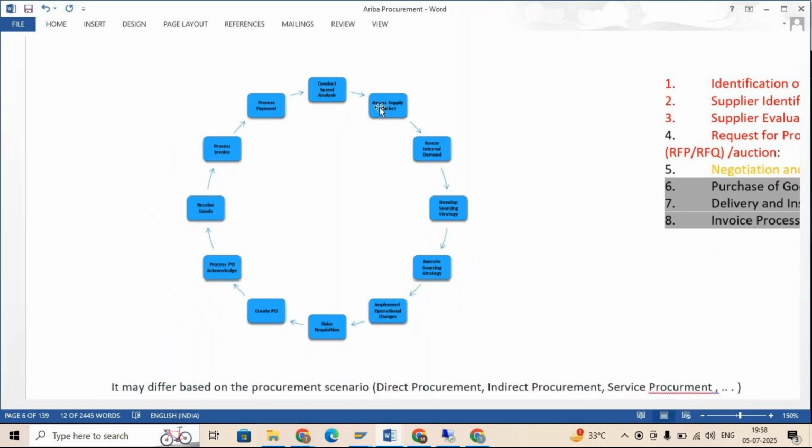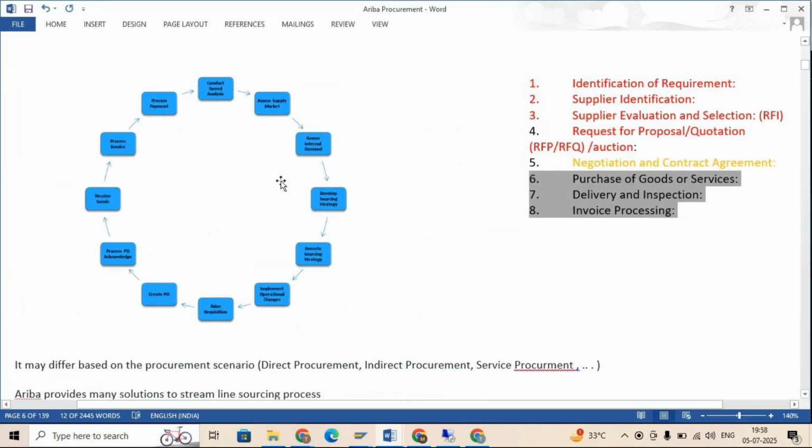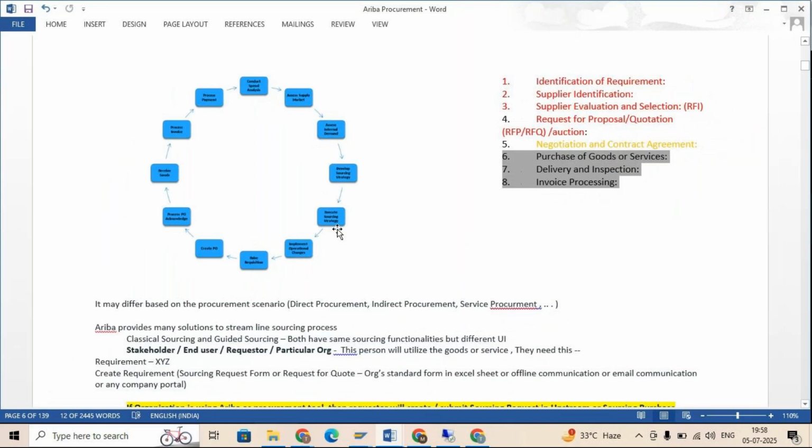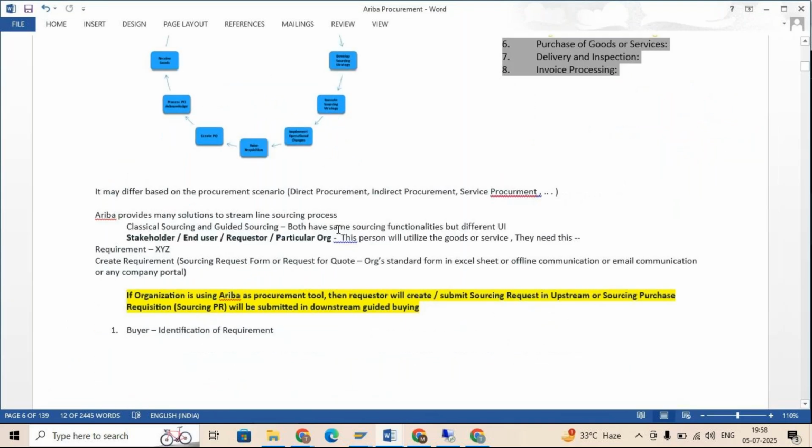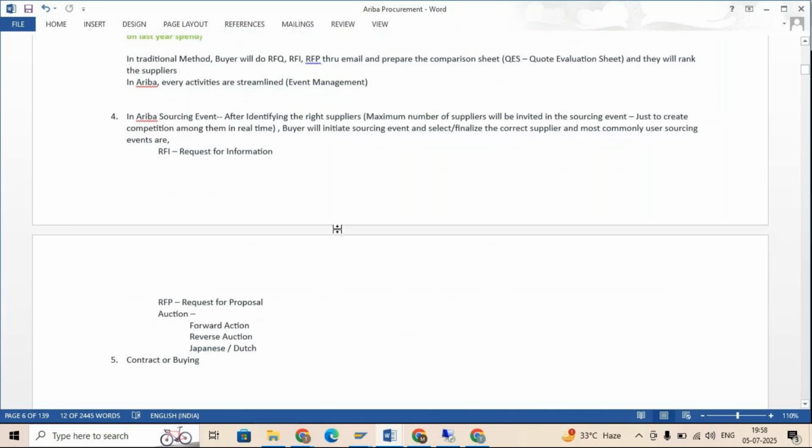So this is a simple supply chain process flow that we are using in Ariba. So assessing the internal demand, requirement identification, developing the sourcing strategy, and executing the sourcing strategy is for evaluations and supplier identifications. And after that, the operational changes, or implementing negotiations and contract, and P2P. So purchase of goods, delivery inspection, and invoice processing. So this is a very high-level supply chain flow where Ariba is helping the business processes. Okay, I'll show you the business process.